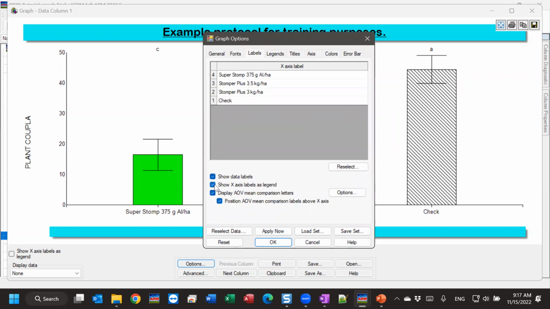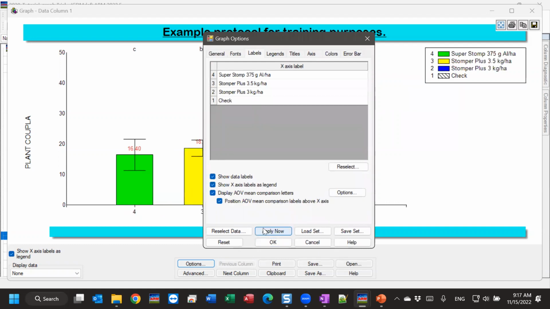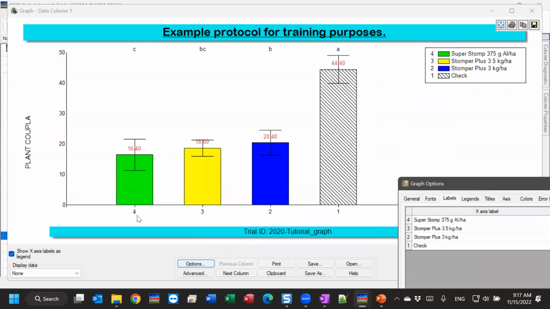If we make those x-axis labels a legend instead, I'll move this out of the way for us, then you can see we just put in the treatment number at the bottom, and then we use a legend to have that longer description. So that's a recommended option. That's actually on the main graph window here as well, just because it's very handy if your treatments are long, or you have a lot of information there. It makes it a lot easier to fit on the graph nicer, I think.